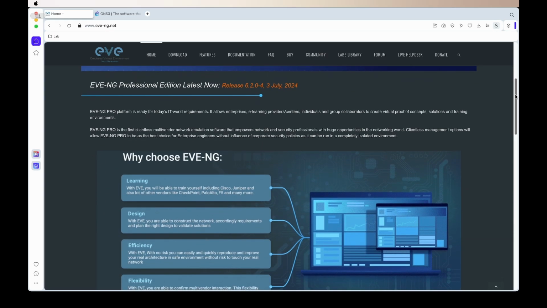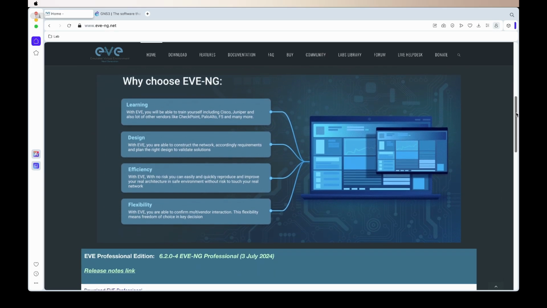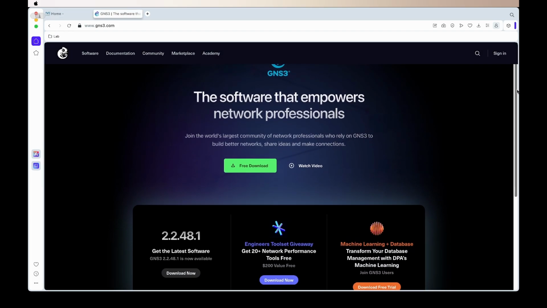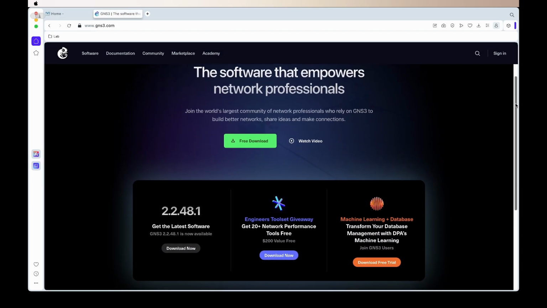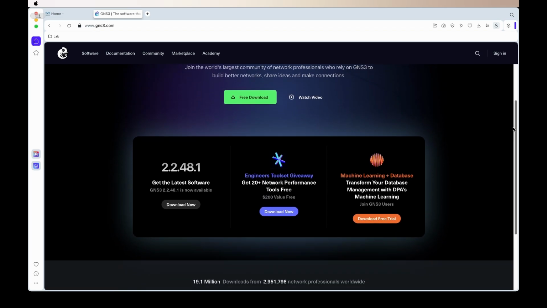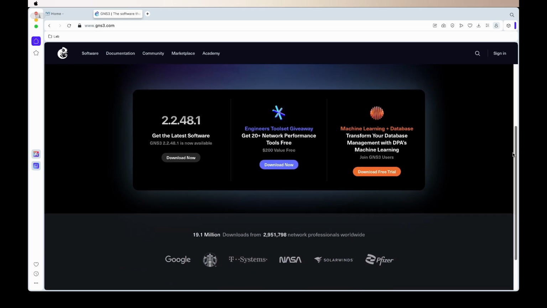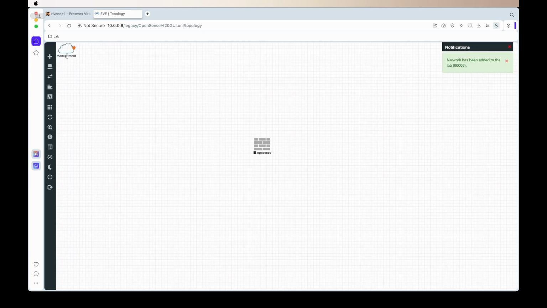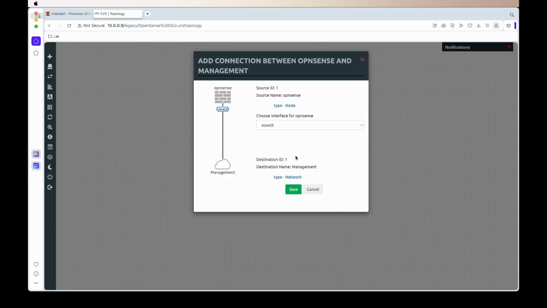So EVE-NG, or Emulated Virtual Environments Next Generation, and GNS3, or Graphical Network Simulator 3, are in a sense hypervisors, which allow you to create virtual machines and containers, which in EVE-NG are called nodes and in GNS3 are called appliances. These are then used in a drag and drop fashion where you can quickly and easily create virtual networks which can then be used in real world deployment.